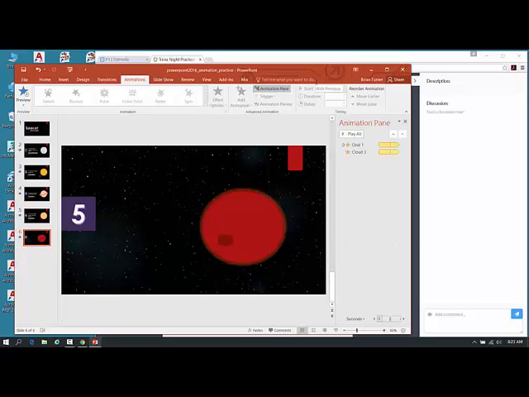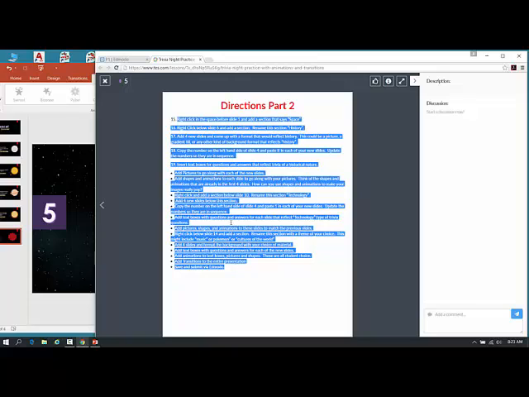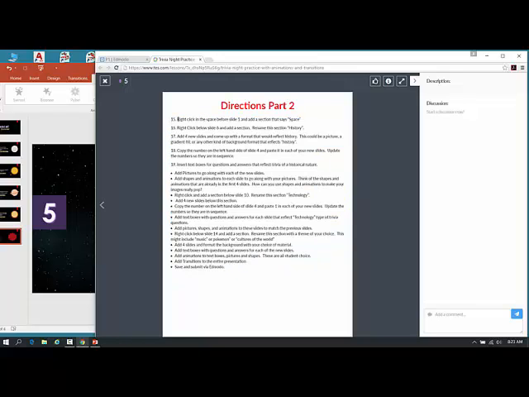Okay, so now let's continue this presentation because, like I said, there's 18 slides in here and this is part two. You might notice that the directions might change as I go through this presentation and find little holes. All right, let's do this. It says right click in the space before slide 1 and add a section that says space.